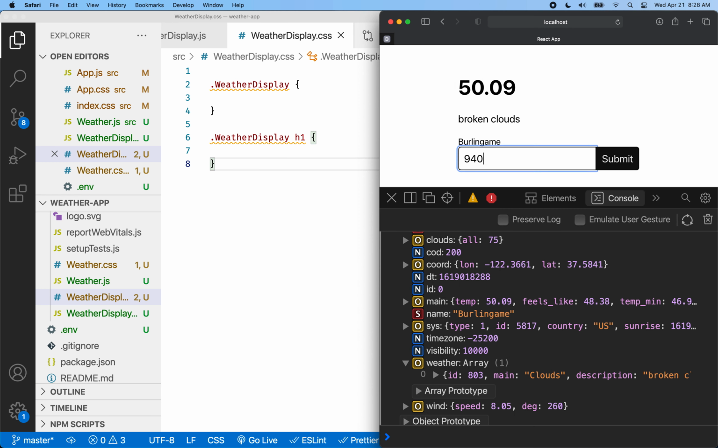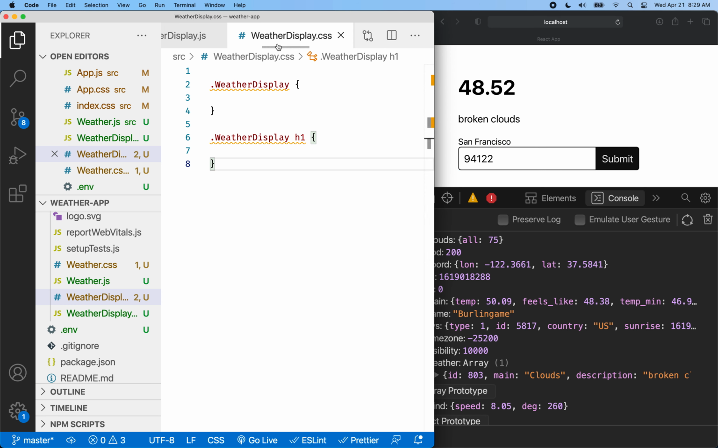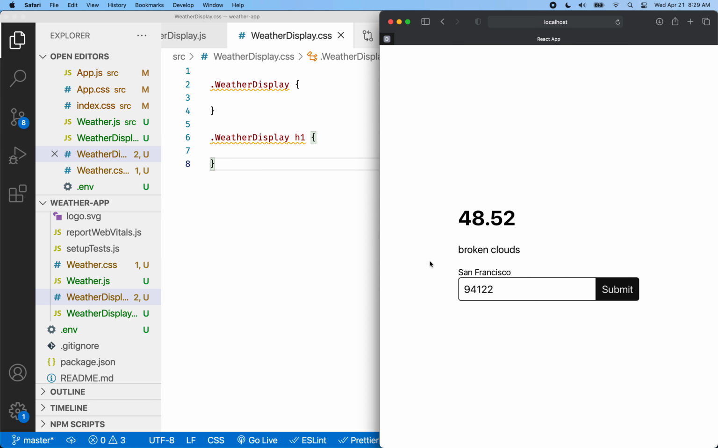So let's do a 94010. It says Burlingame. 94122, San Francisco, right? So yeah, that looks pretty good. Seems like it's working, right? So this looks good. What if we wanted to get the temperature from the location, right?